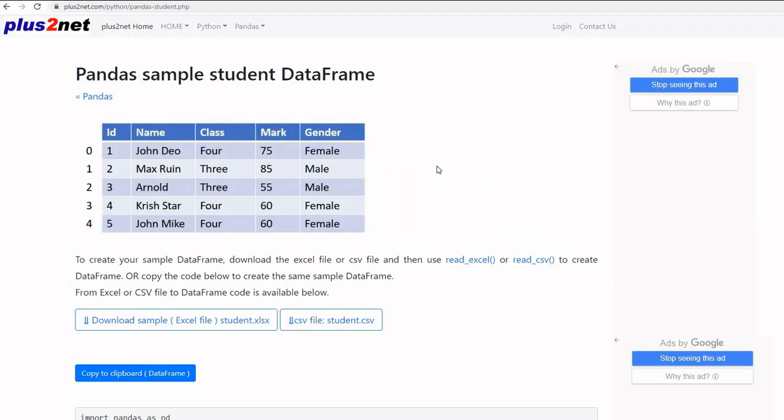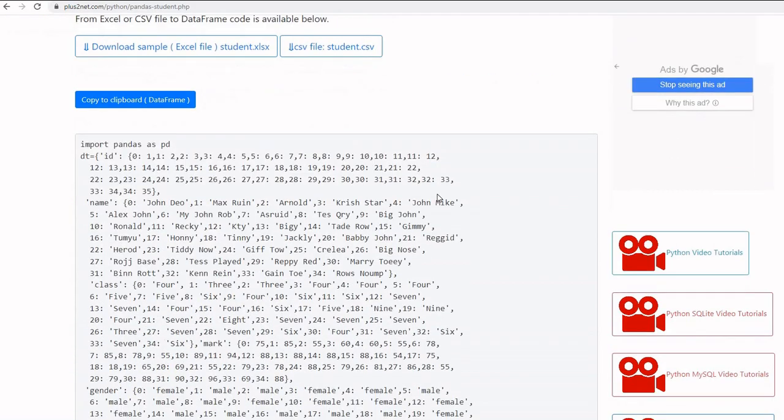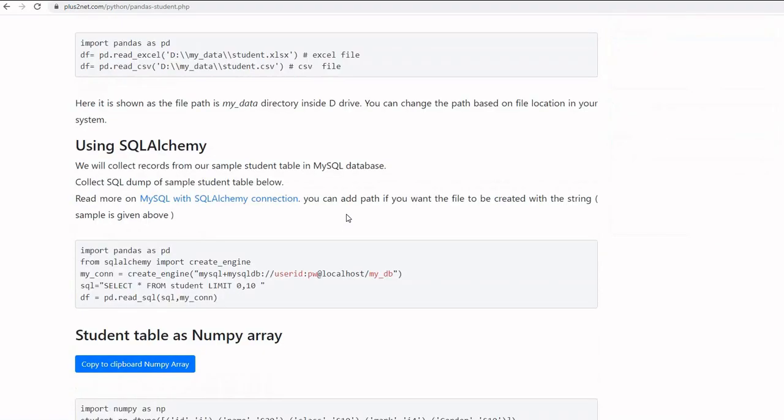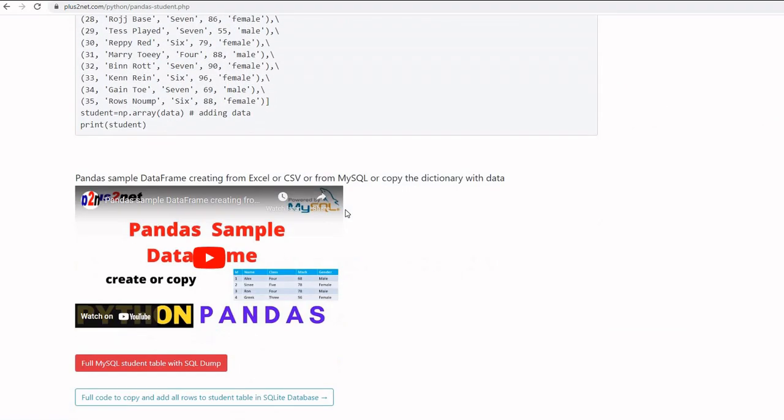Visit this URL. The link is available in the description. Here the sample student Excel file you can download, or you can download the CSV file of the same table. Now you can create the data frame by just copying the data, and here is the MySQL SQL dump. So you can create your student table in the MySQL database, or if you want to use the SQLite database as data source, the same student table, here you can visit and create the table.